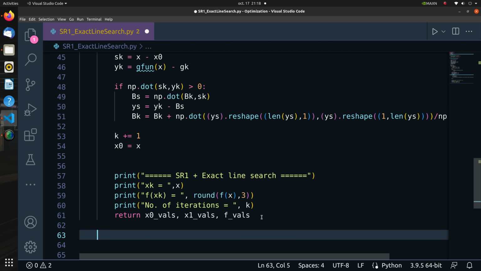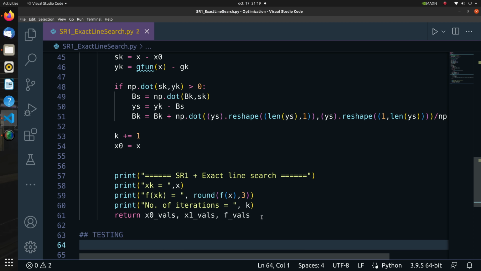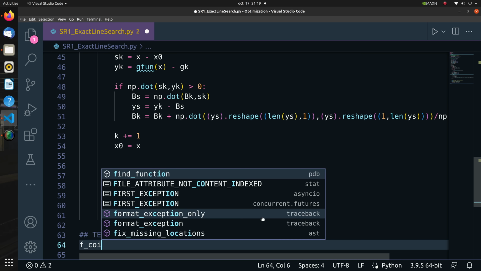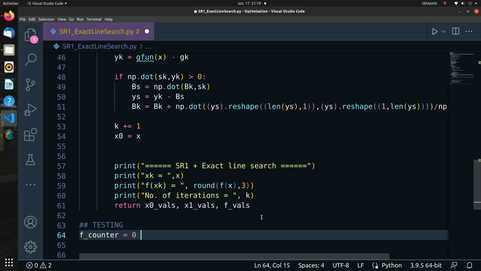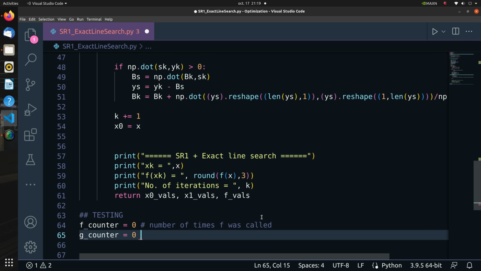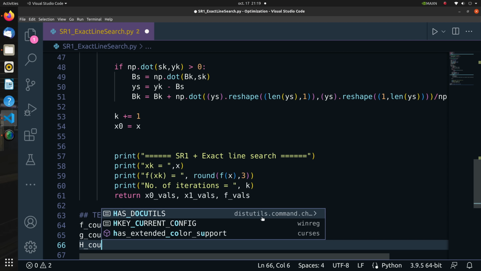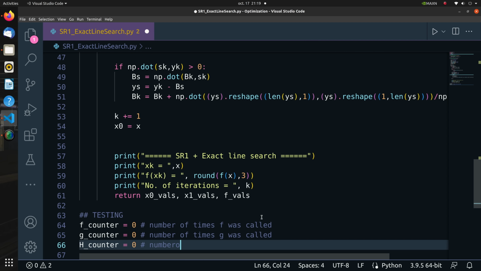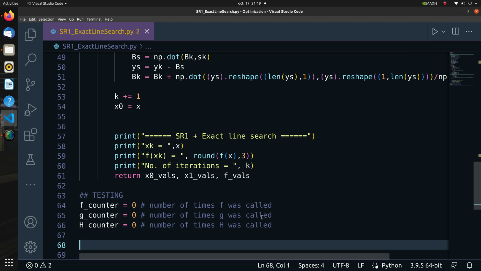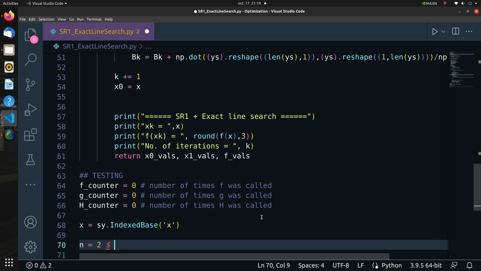First, let us define counter variables for the number of times we called our function, gradient, and Hessian. It is important to benchmark the number of computations done for any given algorithm. I won't display them here, but it's good if you want to run some computational analysis. Next, let's define our variable through SymPy's index-based method. Then, let's define the number of variables n equal to 2.